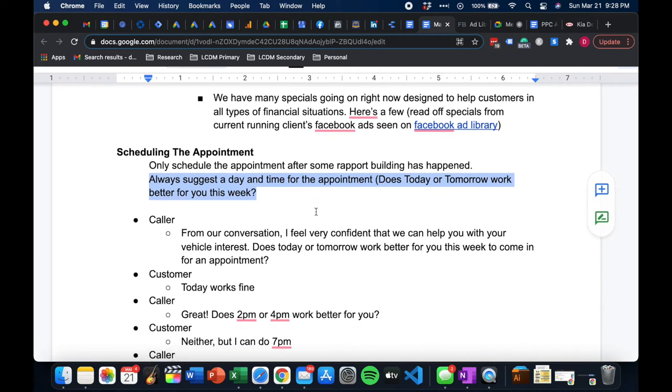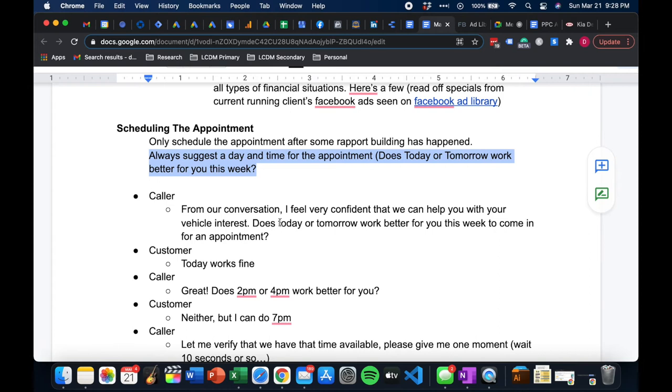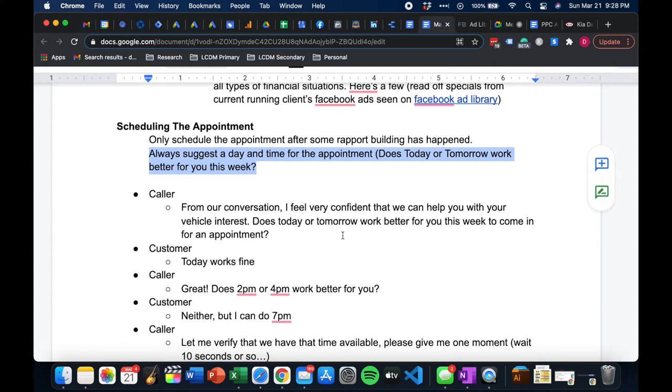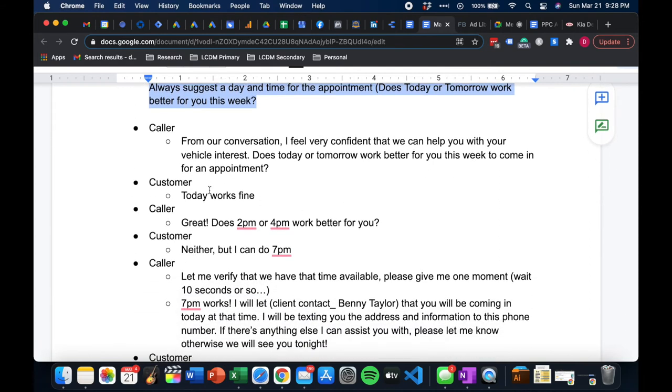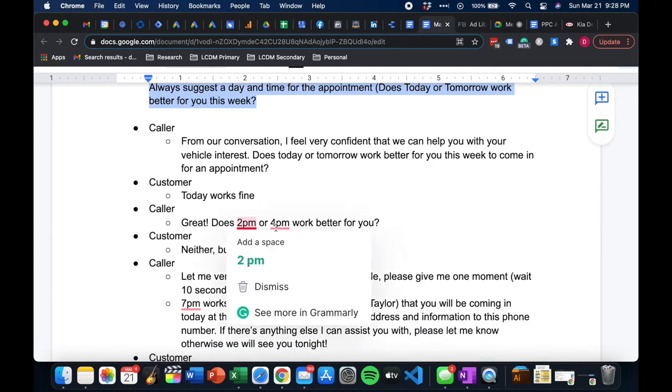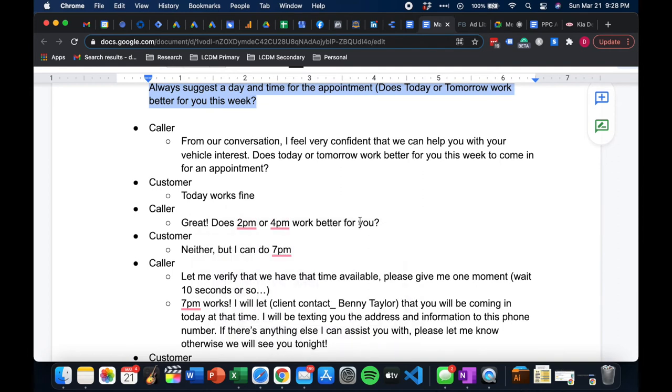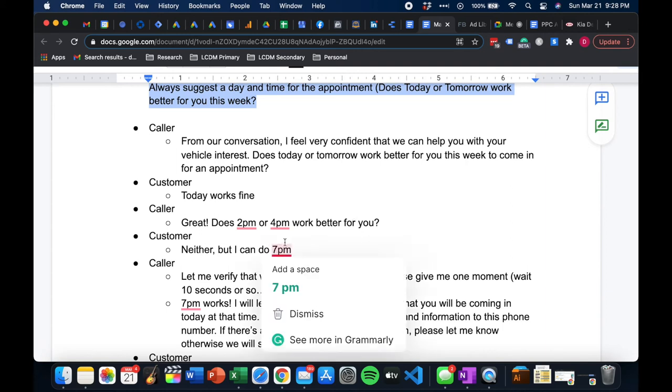Okay, got it. So here's an example. "From our conversation, I feel very confident that we can help you with your vehicle interest. Does today or tomorrow work better for you this week to come in for an appointment?" Customer: "Today works fine." "Great. Does 2 p.m. or 4 p.m. work better for you?" Again, suggesting the times rather than saying, "Oh, what's the best time for you?" But maybe the customer will answer neither, but "I can do 7 p.m."